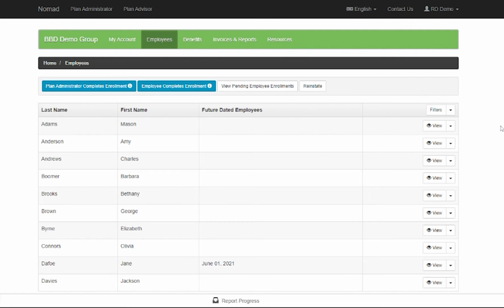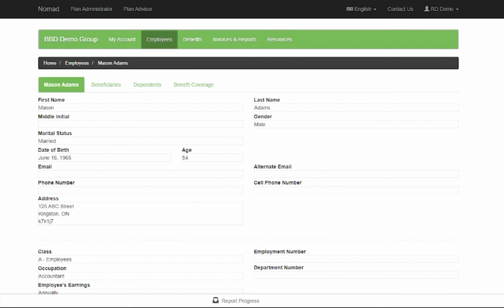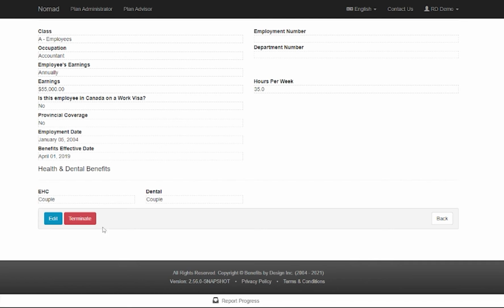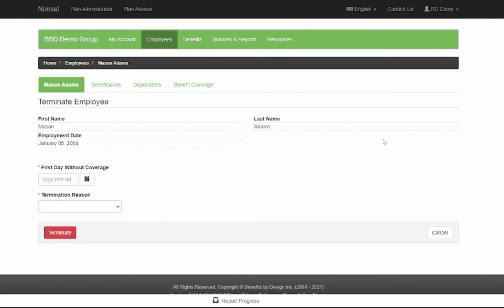You can either click on the drop arrow beside the eye icon and then click Terminate, or you can click on the eye icon to view the employee. Then scroll to the bottom and click the Terminate button. Both of these steps will bring you to the Employee Termination screen.